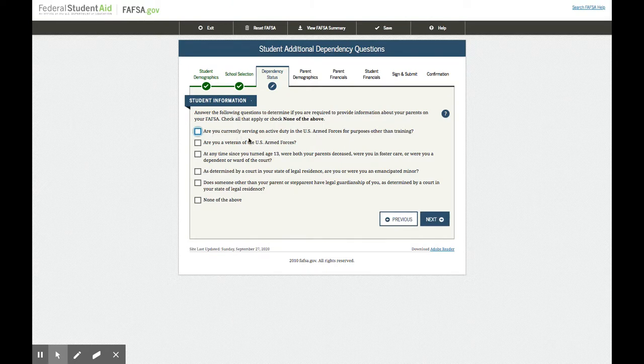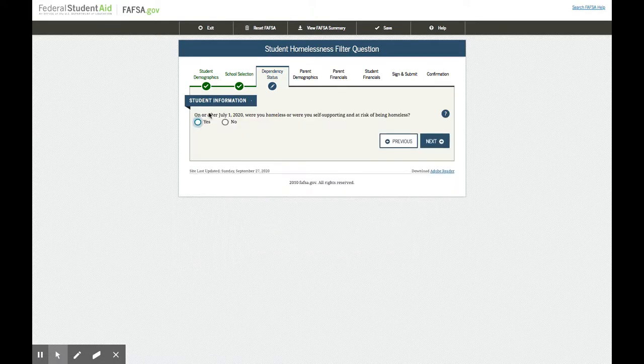Are you currently serving in active duty, or a veteran, or at any time since you turned 13 were both of your parents deceased, as determined by a court or state of legal residence? Are you emancipated? Does somebody other than your parent have guardianship of you? Most students are going to select none of the above and go to next. On or after July 1st, were you homeless or at risk of being homeless? Depends on your situation. I'm going to say no.